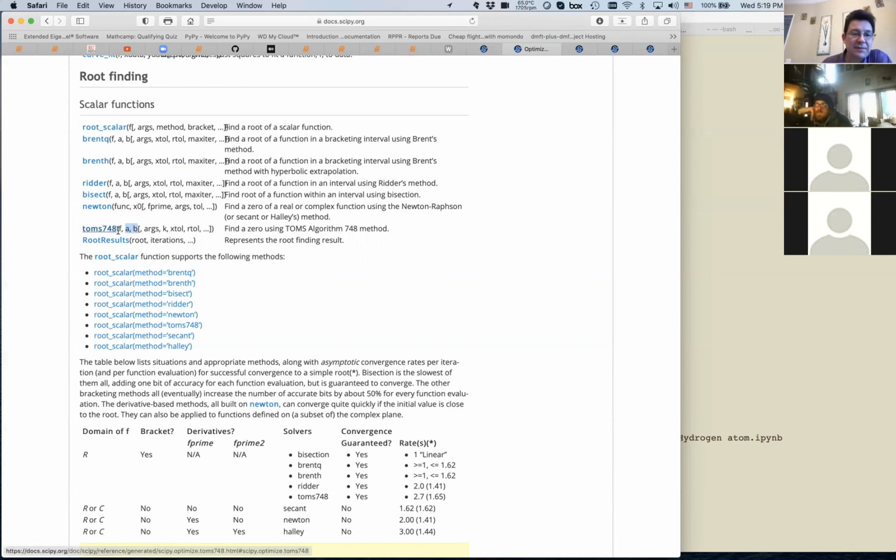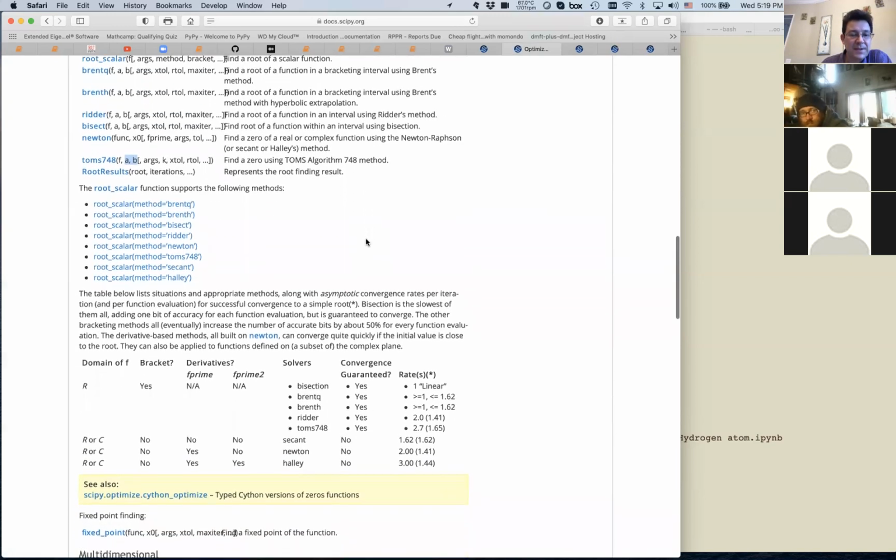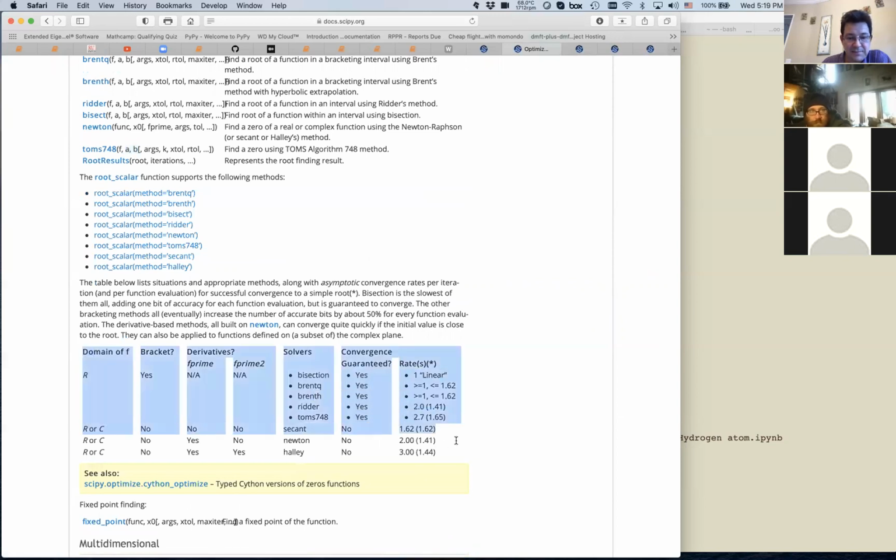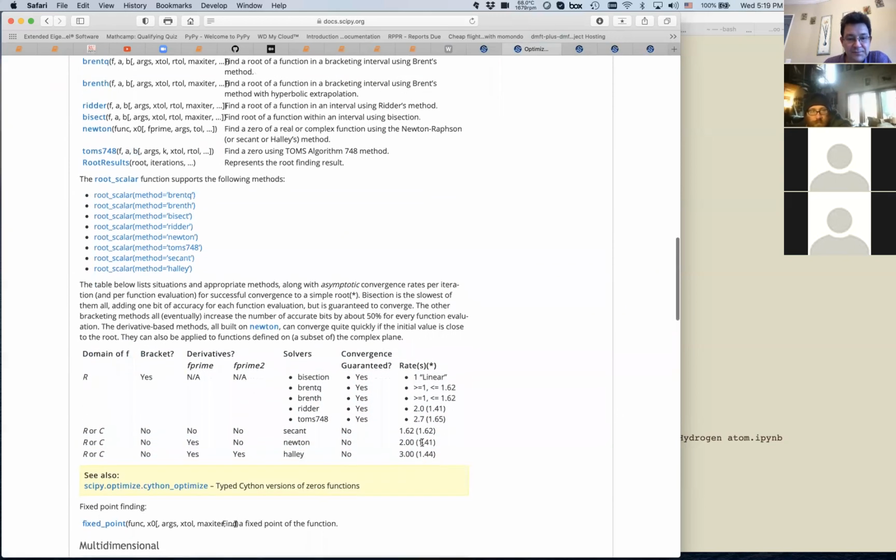So Thom's 748 is such a routine, for Thom's algorithm, and it's very good. Let me explain why. Here is a nice table of all the routines, and you can see that bisection guarantees convergence inside an interval with the speed of convergence of the first order. This means that the convergence is of the first order, of course, because we're always approximating the function with a simple line.